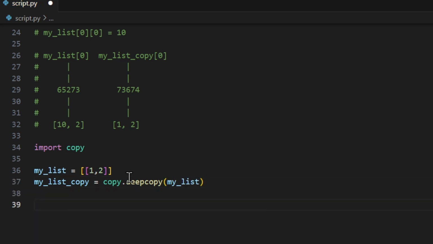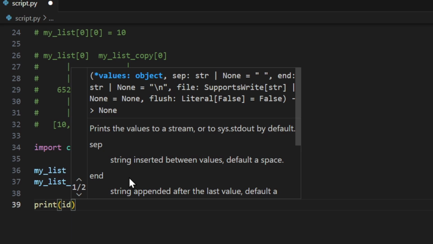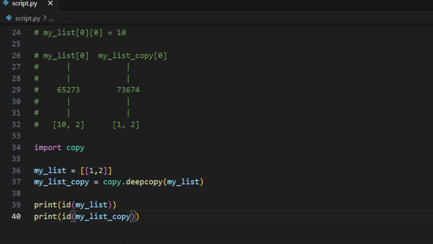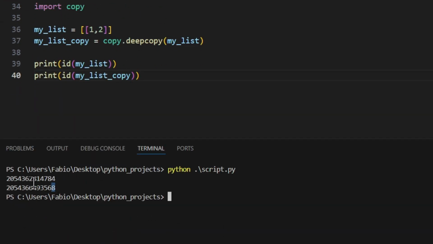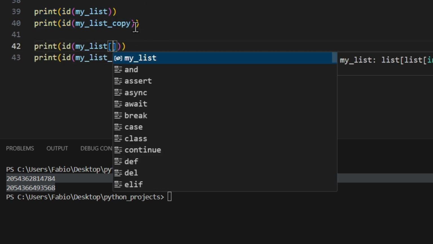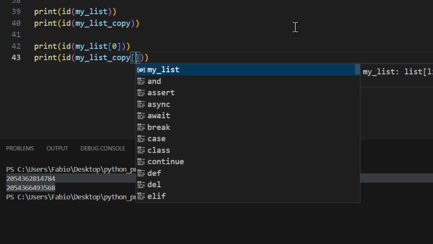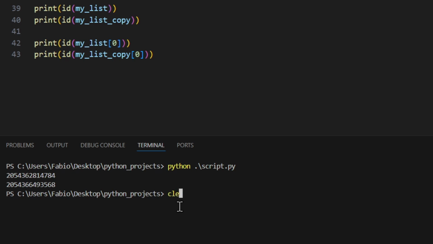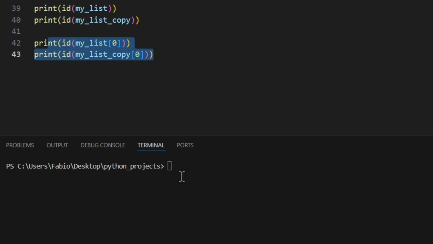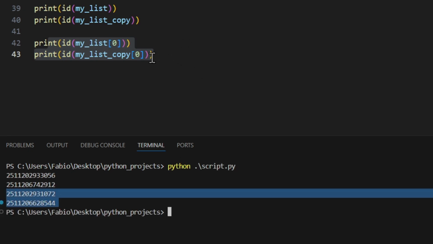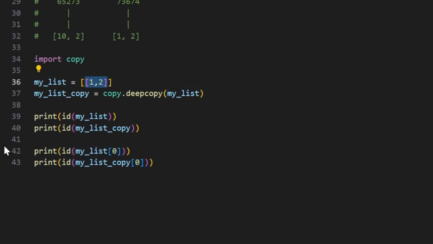And now, if I print the IDs of my list and my list copy, of course, these are different, and they were different even before, right? As you can see, they are different. But if I were to print the first element 0 and the first element here, which is this list here, earlier, if you remember, these were the same exact ID. But in this case, let's see. As you can see, you've got two different IDs, which means that this list here is a completely different list, a completely different object than the one in the copy.